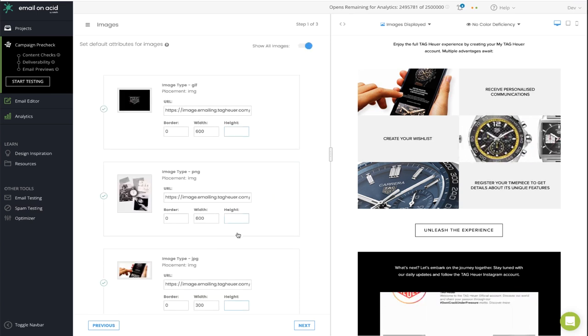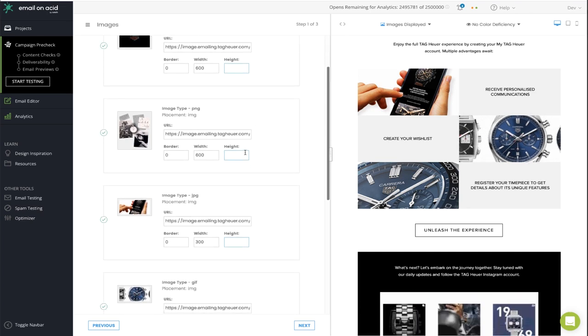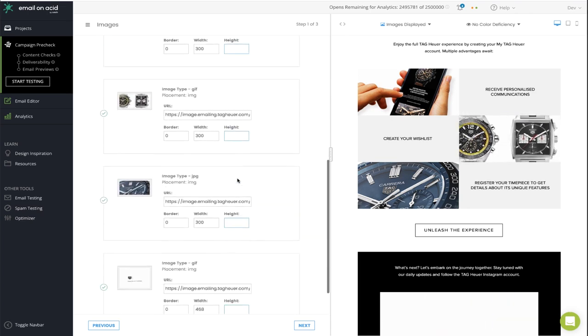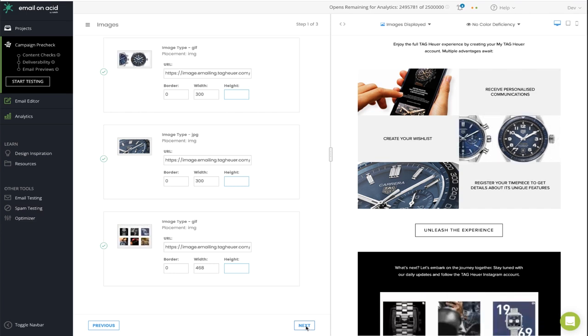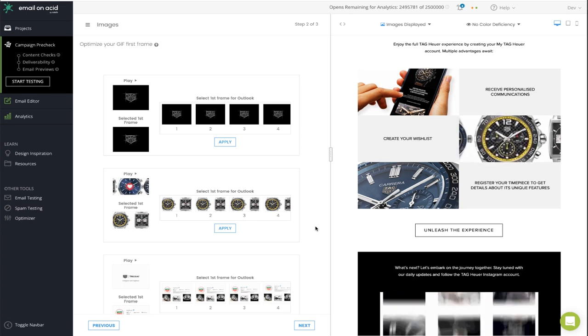Actually, if you go to the previous one, you'll see that it's also telling you that some of the attributes are not set. For example, this one, the height is not set. Height is not set. Yeah, you might want to put in heights. It's just giving you a heads up, really. I would set them, because email clients will stretch your image if the height attributes are not put in.